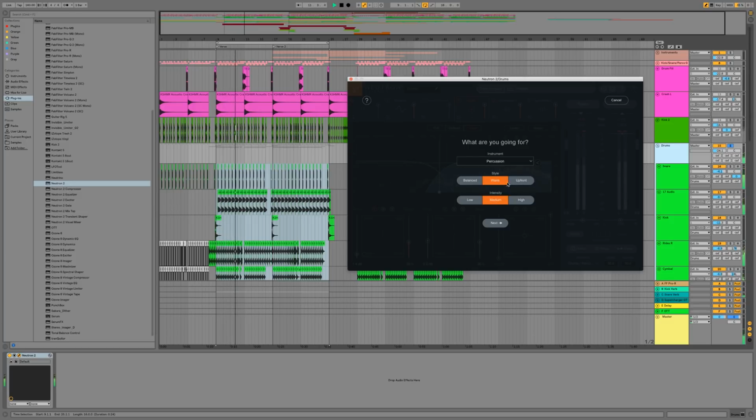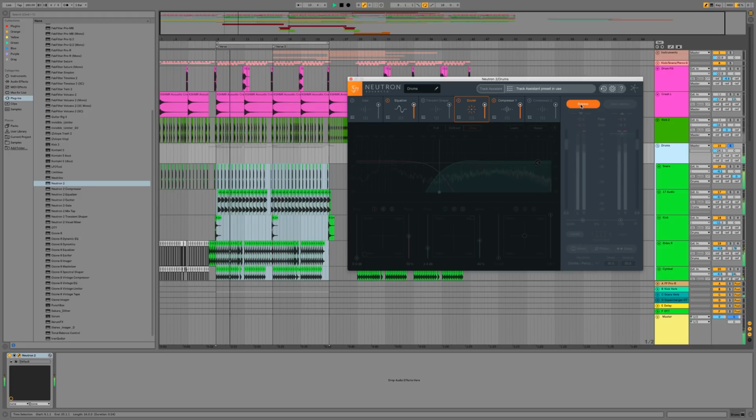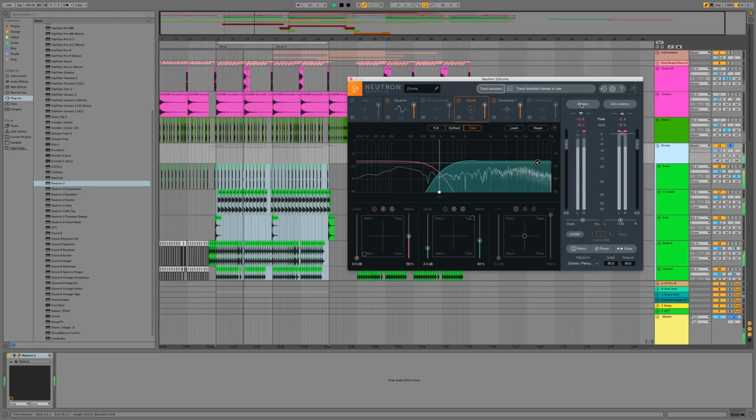Percussion, we'll choose up front, and we'll choose medium intensity. Okay, so now it's working. It's adjusting parameters. Okay, this is what it did. Without Neutron, it sounds like this. With Neutron, really subtle difference, right? And that's essentially what Neutron is doing for you.